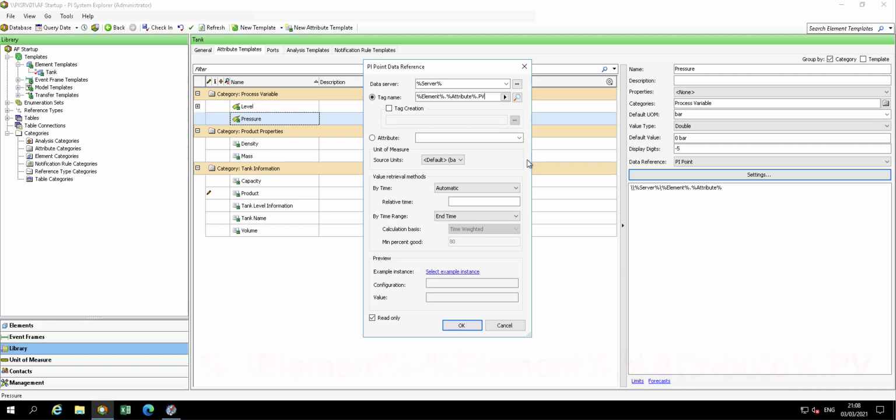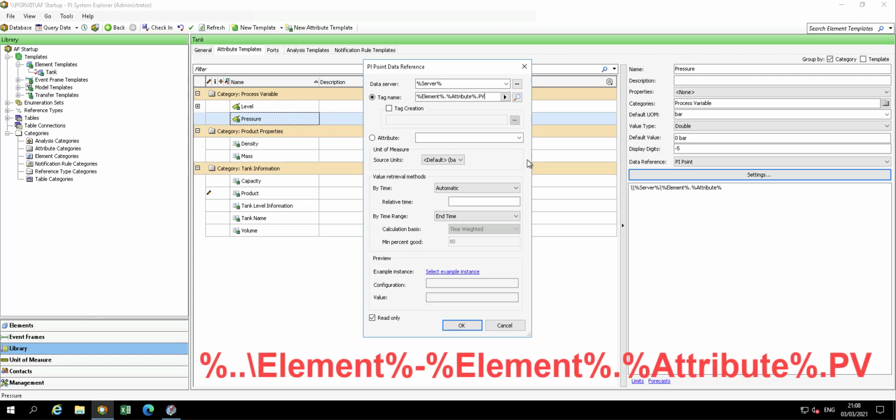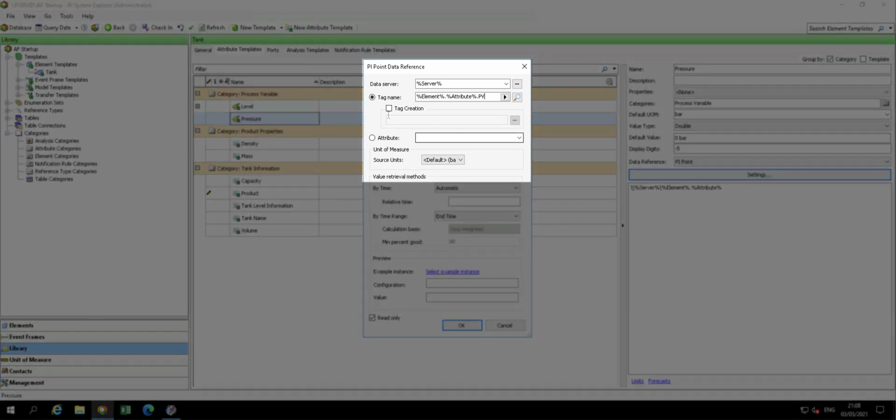In the future, as Velocity Terminals builds out additional sites, it may be necessary to include the site or location, which is represented as the string of information shown below, and that will result in, for example, Montreal-tankXX.pressure.pv. Since the tags have not been created, click Tag Creation.